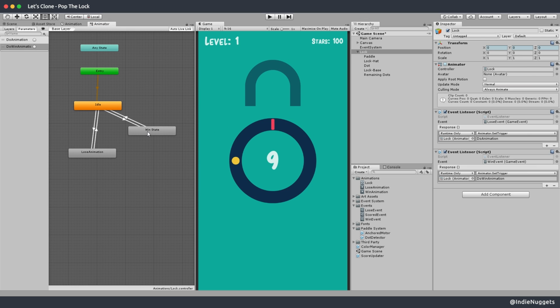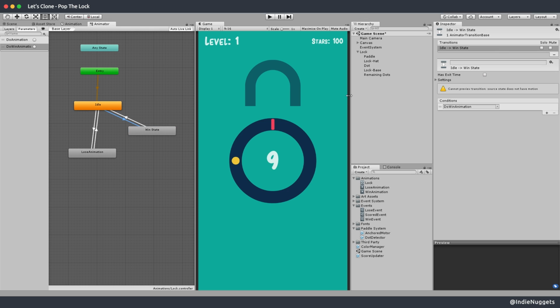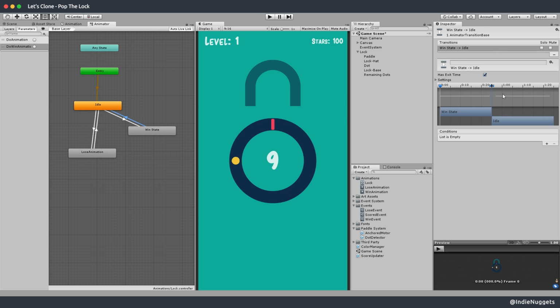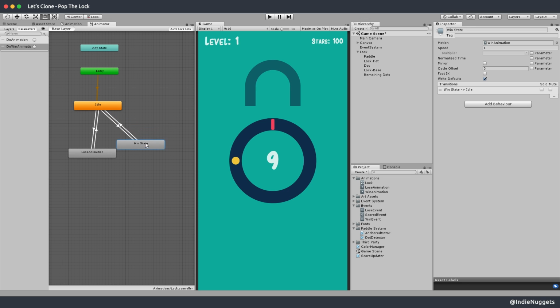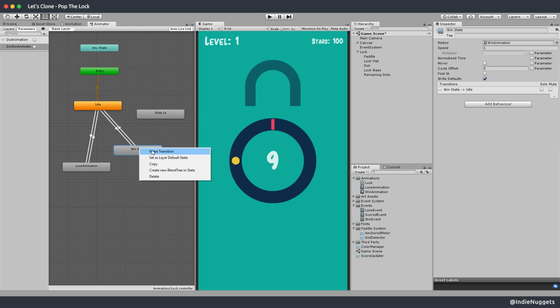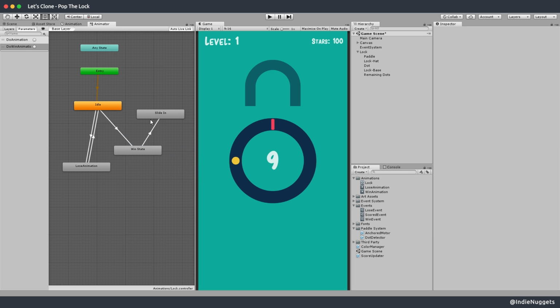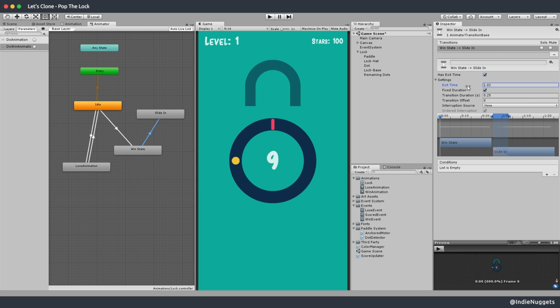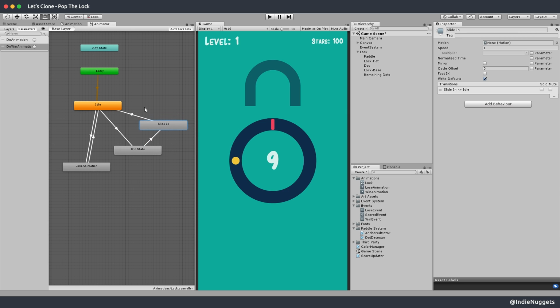So this is all good, but in the actual game, the lock slides off on one side and then comes back from the other side. So you could do this in many ways, but I'll just use a different state approach. So we can have one more state that runs right after the win state. Let's call this slide in. And we'll transition from win to this slide in. And then transition back to the idle like that.